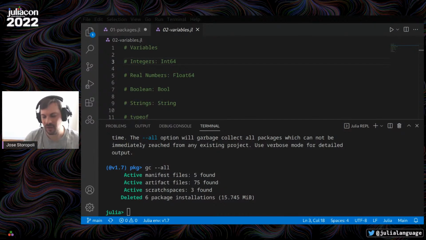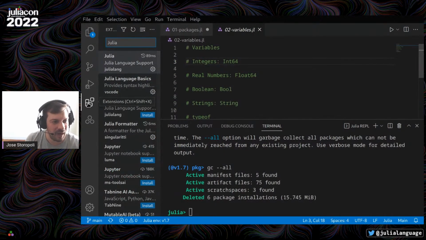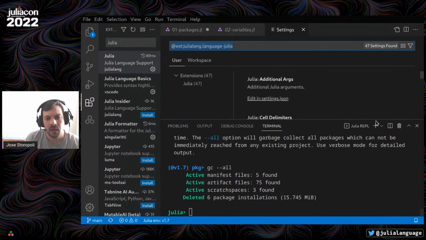Oh, that's a great question. The code does not echo to my terminal, just the result. Yes, it's because I went into my settings and I changed something. So if you go into your extensions tab here and you click on your Julia language extension and click on extension settings, let me take this out of here.